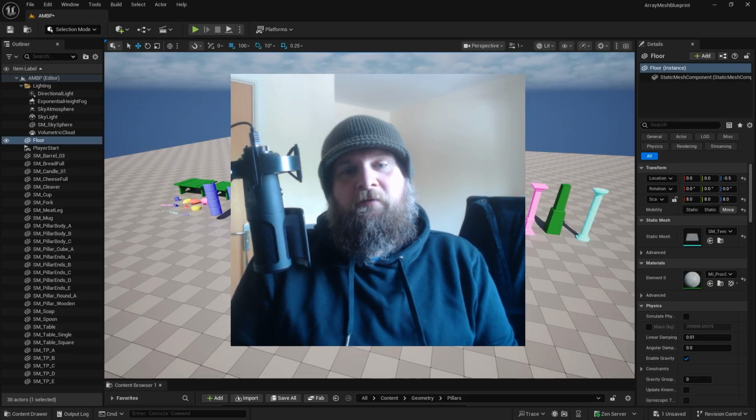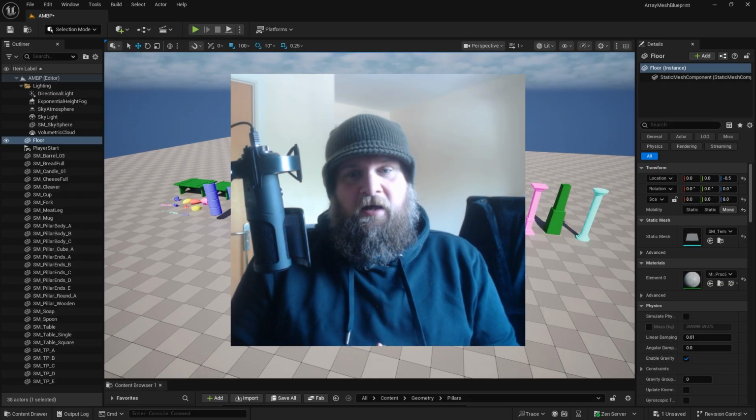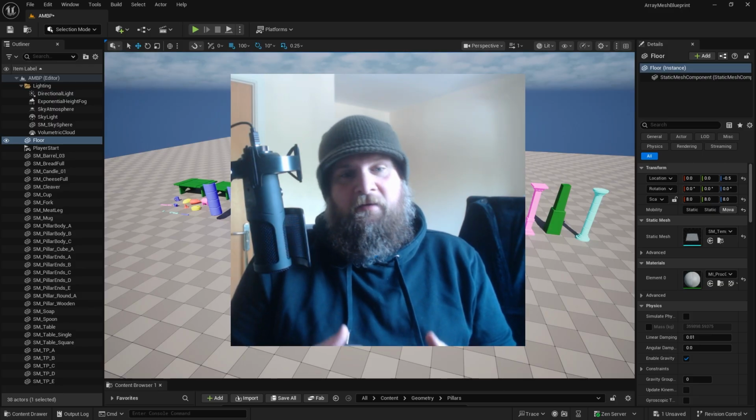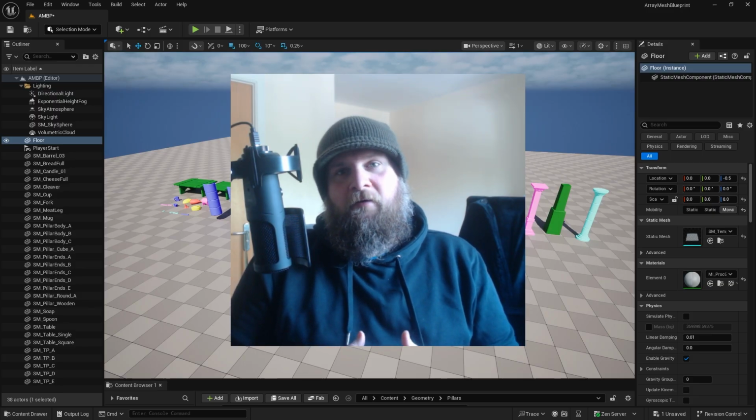Today I'm going to be sharing a workflow with you that I think is a total game changer. It's a tool which is easy to build, pretty much infinitely expandable, and can be used for projects on any scale. Today we're going to be looking into blueprint array meshes.